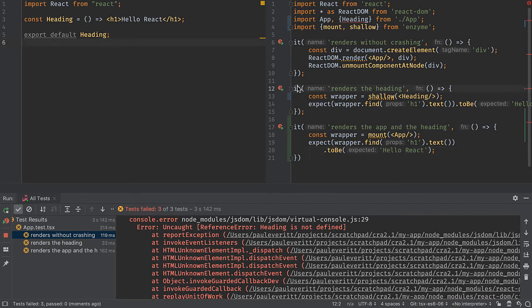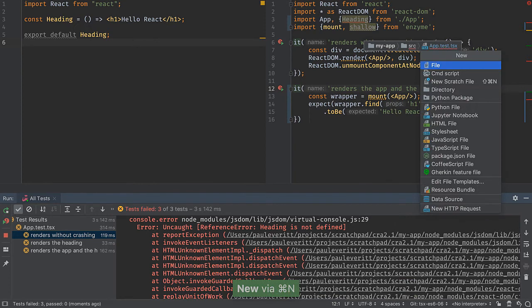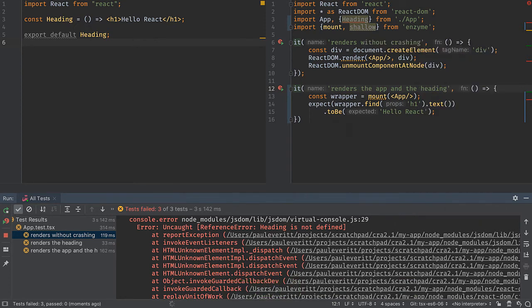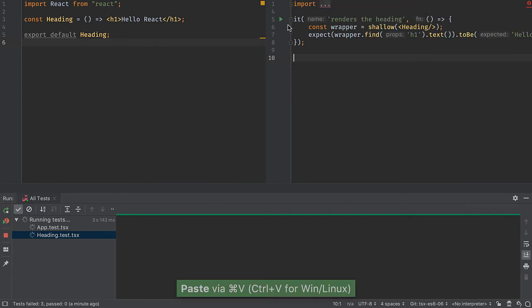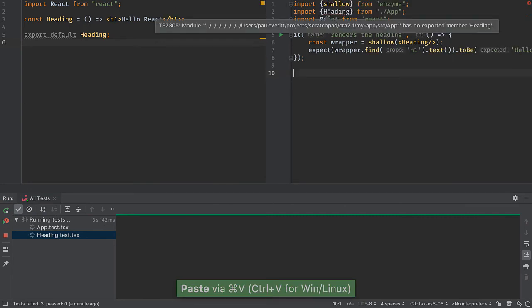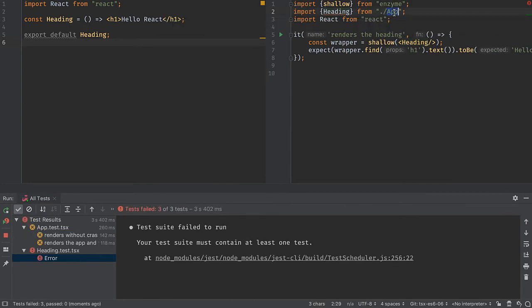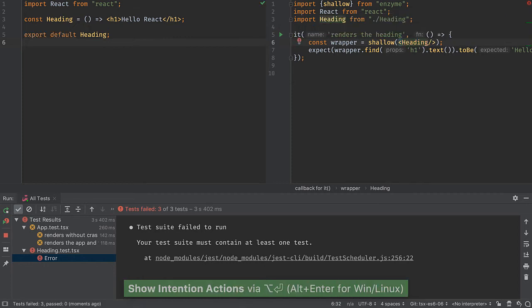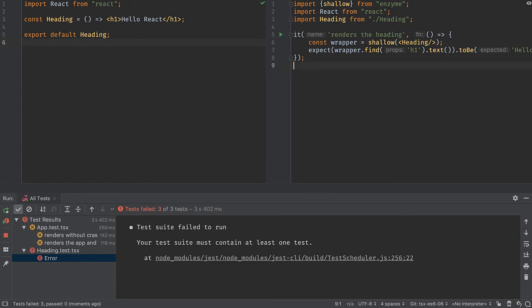I'm going to take the test out of here. I'm going to make a new test file for the heading. Paste this in, got some import errors, and I want to get this from heading, but what I'll do just to be safe is to delete that line, and generate the import. Let the IDE generate the import. So this should now pass.